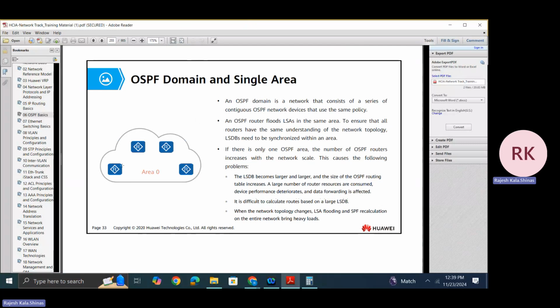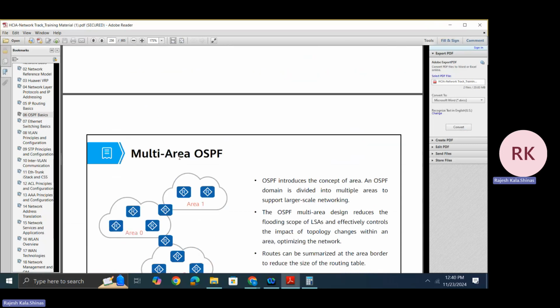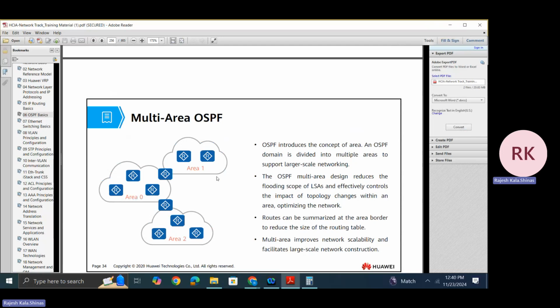Now OSPF domain and single area. A domain means an area where a group of OSPF routers are connected together. Area 0 means all the OSPF routers belong to the same area, in the same domain. The disadvantage is that if the number of routers increases, the link state database also increases, so routing table entries will increase. Resources will be used more and it is difficult to find the shortest path. Then multi-area OSPF means my routers are divided into multiple areas.